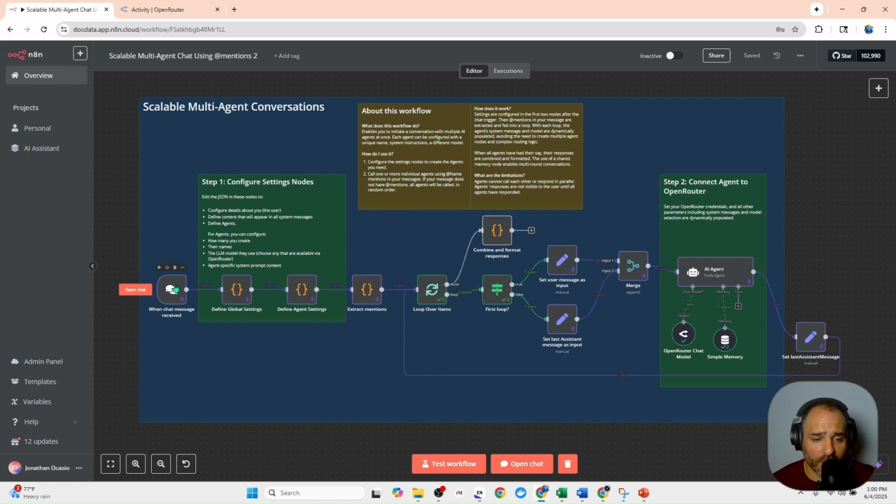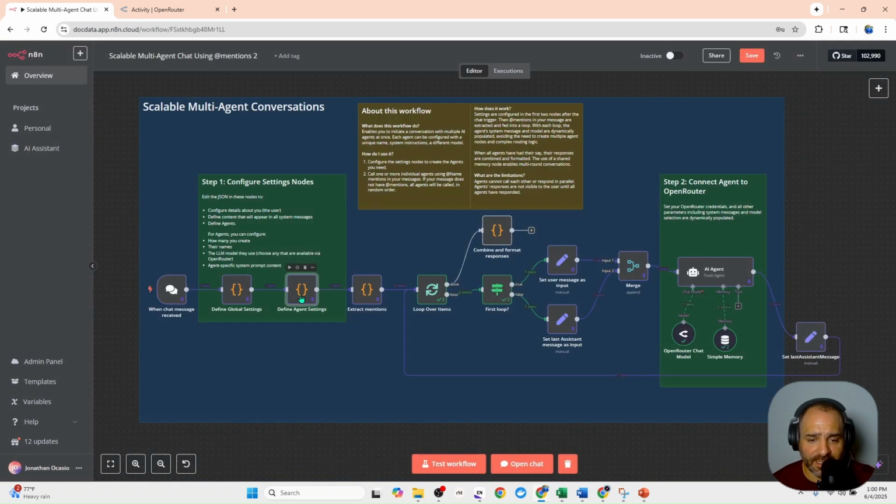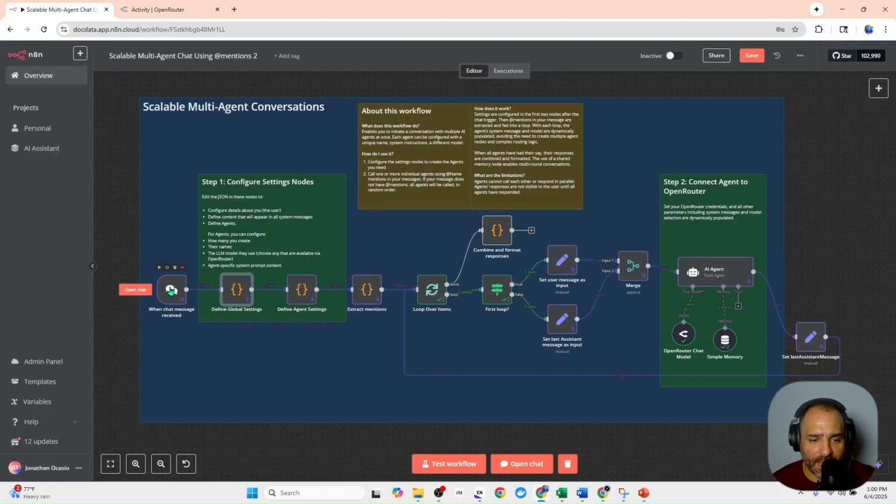So now let's walk through what's happening. So first I've sent through a question and the question was @Mike, which is an AI agent that was created, what are the trends in YouTube? The next thing is it's going to format that. So what's happening in this node? So now that information has been sent to this first node.